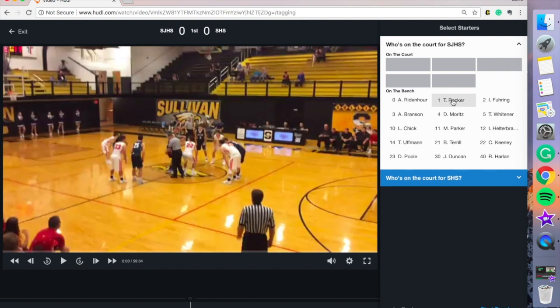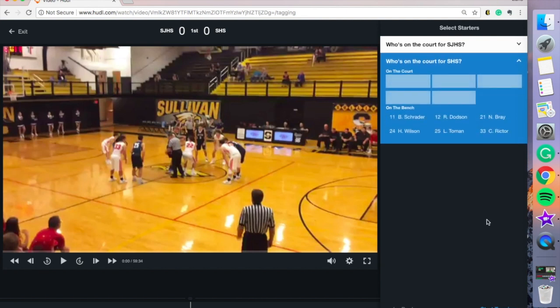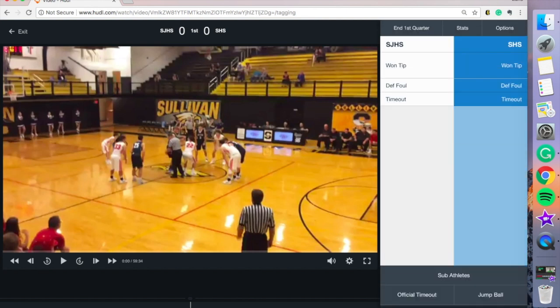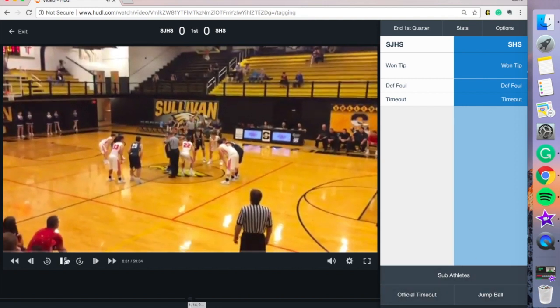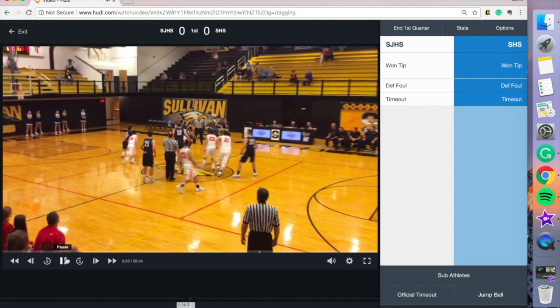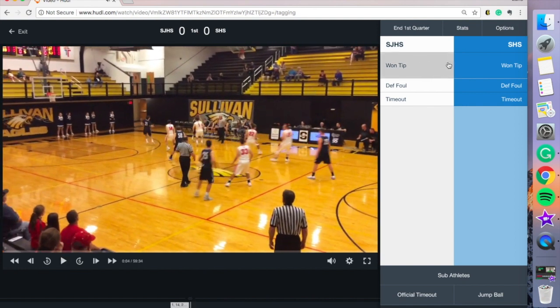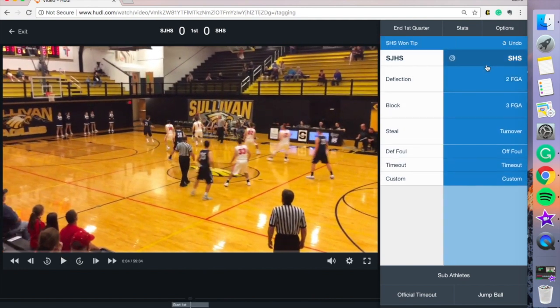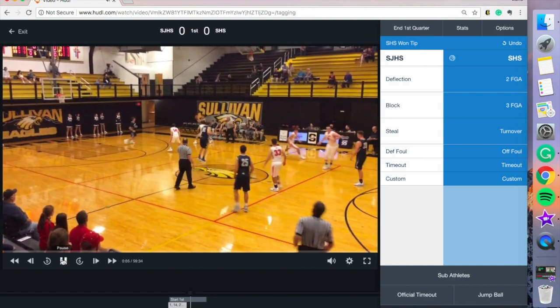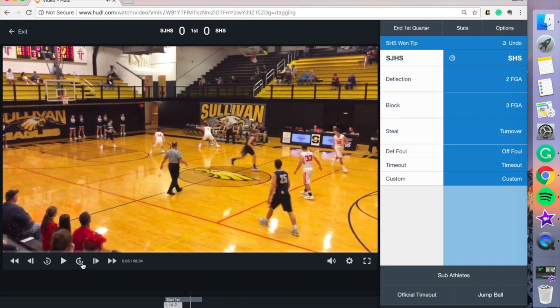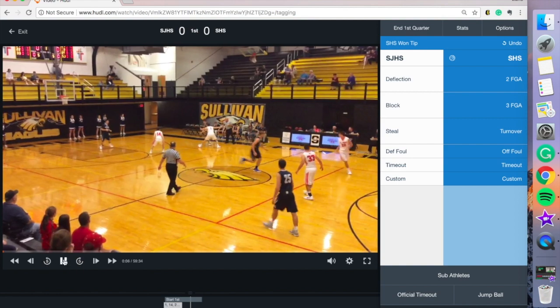So we started 1, 14, 21, 22, and 40. Who did Salem start? We're just going to hit start tagging. And the very first thing we got here is a jump ball. Tips off. Salem wins the tip. So we're going to click they won the tip, but you see here on the bottom rows that it's continuing to run a timeline. Right here, you can speed the game up 5 seconds forward, and here you can bring it back 5 seconds.